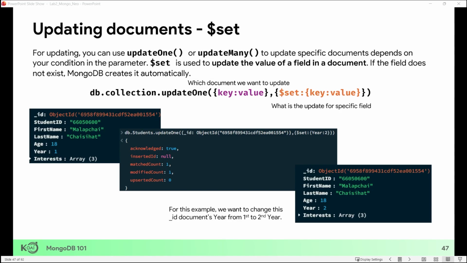For updating documents, you can use the updateOne or updateMany function to update specific documents depending on the condition in the parameter. Using $set, it is used to update the value of a field in a document; if the field does not exist, MongoDB creates it automatically. So we have 2 parameters for the updateOne or updateMany function. The first one is which document we want to update, that is the condition, and the second one is the update for the specific field.